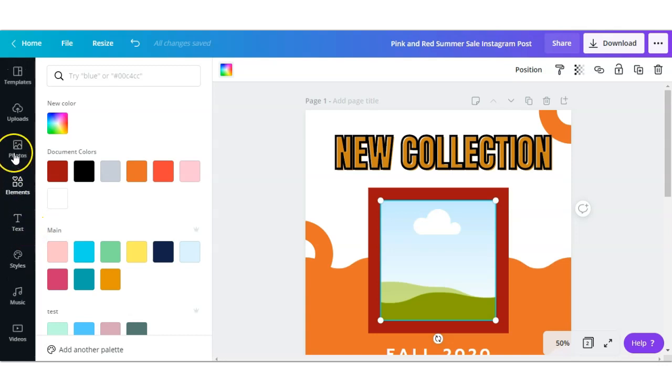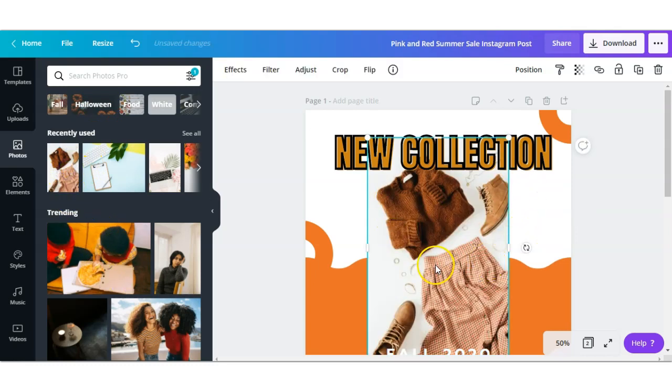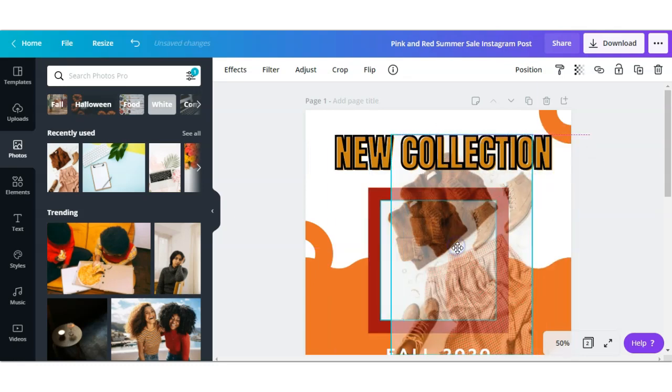Going to this left-hand side, I'm going to choose photos. And this is one that I recently used, so I'm going to select this one. But you can always search for one you like using the search bar or scroll through and find one. And that is going to add it to my design. To drop it right into the grid, all you have to do is select it, click and hold, and move it around until it falls right in there.